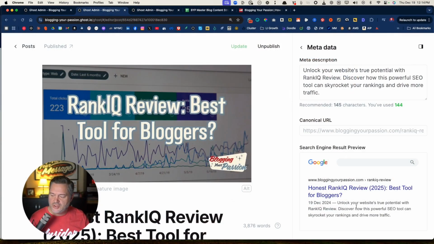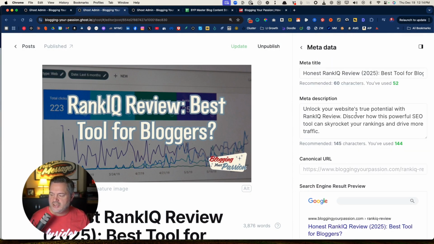So we want to make sure that this looks good. Very important. Follow these guidelines. Try to keep it, I would say, under 160 characters for the meta description. It says 145, and then 60 under that for the title. All right, the canonical URL, this is just saying this is an original article that was published here first. By default, it's going to use your URL, so you don't have to do a whole lot here.